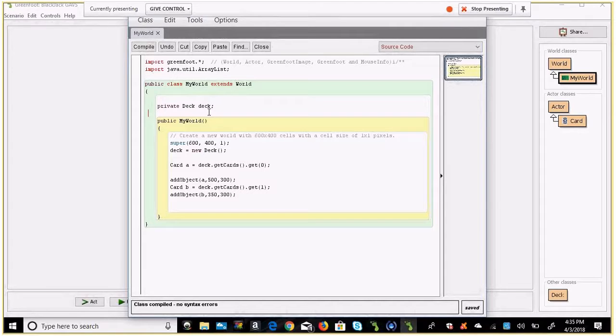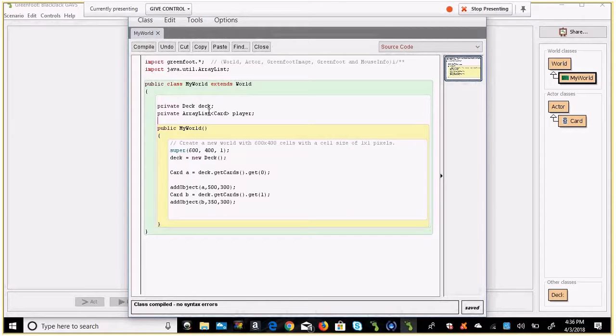The first thing that we're going to add is an array list of cards called player. The game's going to be played between one player and the dealer, so there's going to be 2 lists that keep track of those cards. So this would be dealer. Okay. So I have 2 array lists of cards. One's called player, one's called dealer, and it'll keep track of the cards for each. So what we've done so far is we had the 0th card and the 1st card, and we just added them to the world.